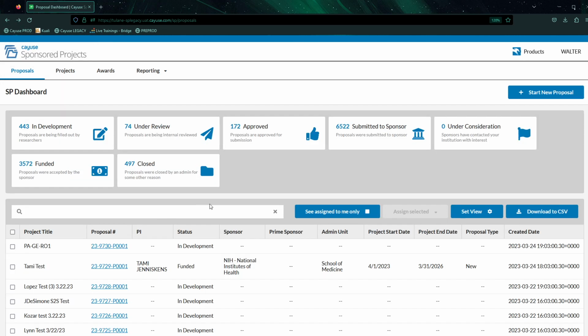And that's how you do searches in Cayuse. Again, the same thing works for proposals and awards. Really easy to find everything. Again, if you need help, please let us know at Sponsored Projects. We'd be glad to help you.